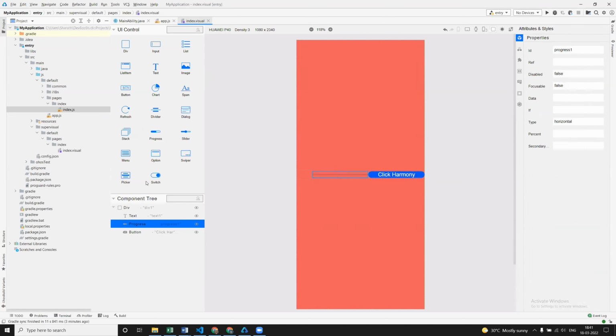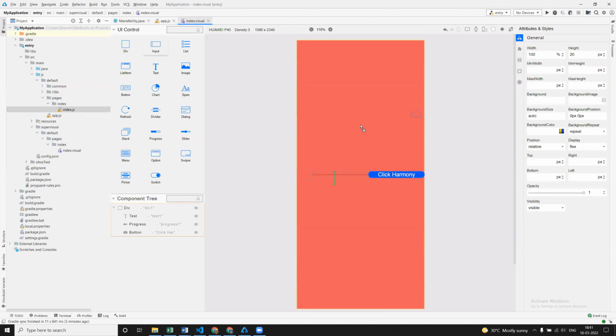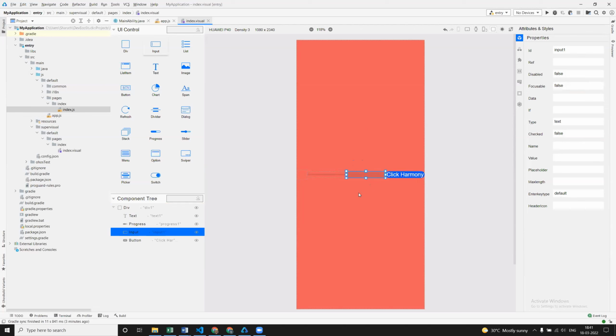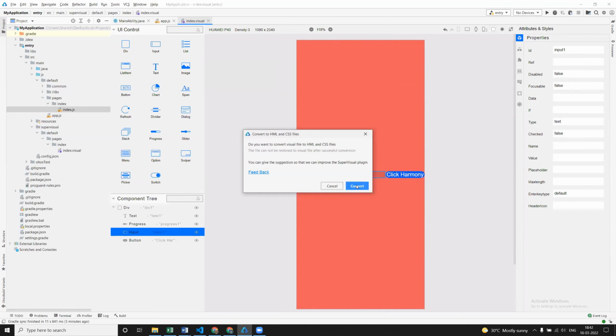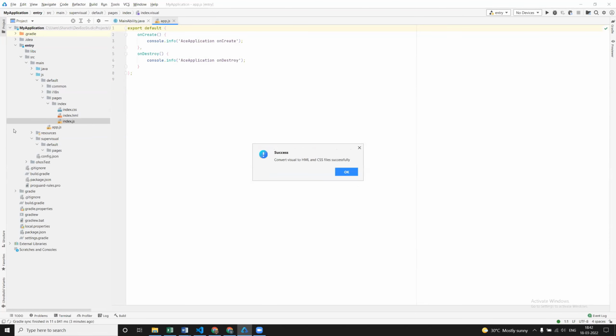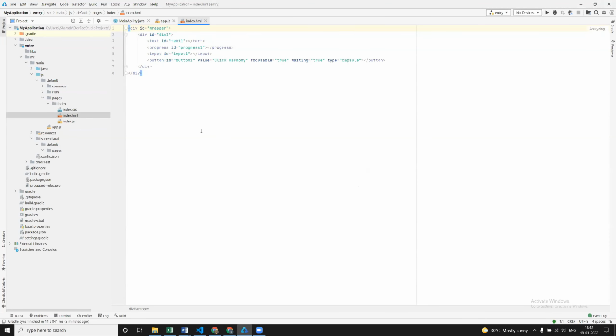So once you do that, the easiest part is we'll just add this as well. The only thing you need to do is click this button where it will convert to HTML and CSS. So you just have to convert and it is done. So whatever we have done here comes here. So you can see it's done.